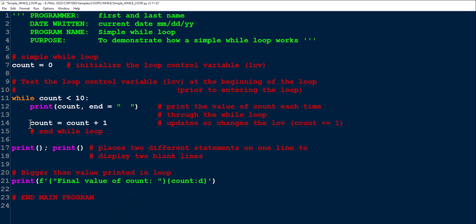Use code that you understand. Count equal to count plus 1. Remember, what happens is this is the variable that holds the value of an expression. So count is equal to, the first time we go to the loop, count is 0. So count is equal to 0 plus 1, which is 1. The next time we go through the loop, since 1 is less than 10, the computer is going to go and print the next value for what count is. And then it's going to update it.